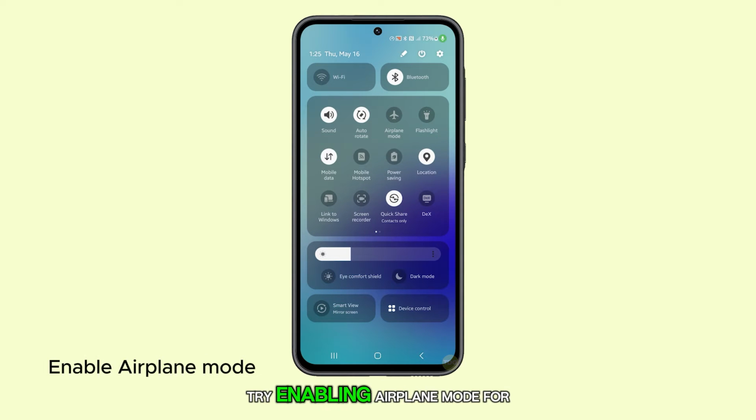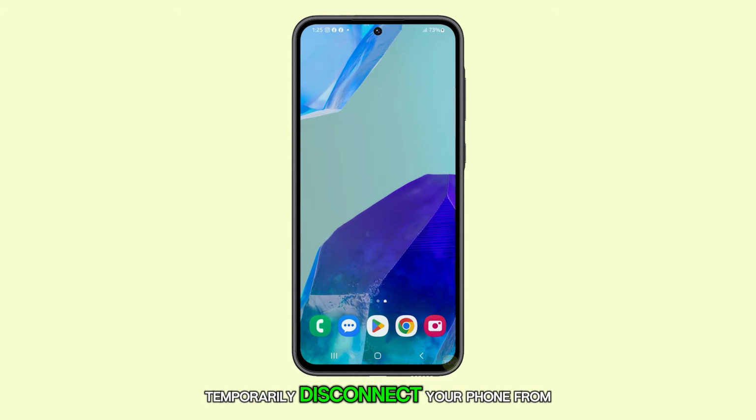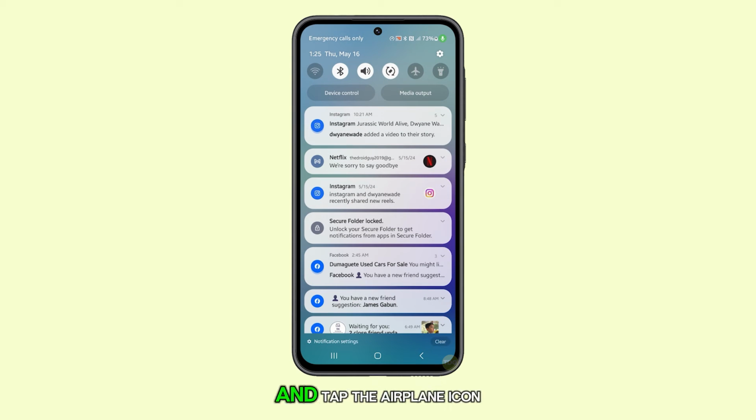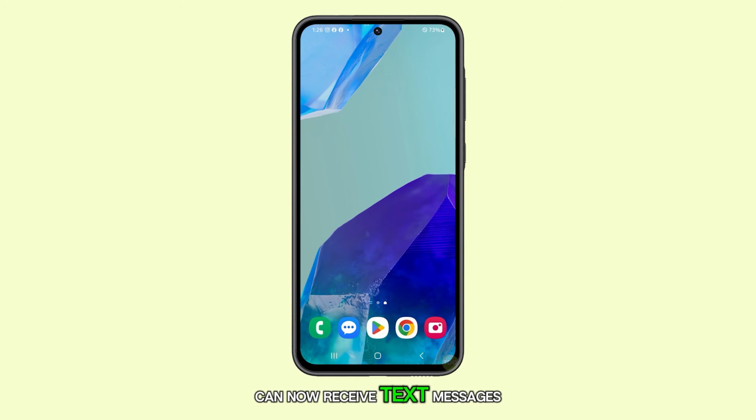Next, try enabling airplane mode for a few seconds. This will temporarily disconnect your phone from the network. Swipe down from the top of the screen and tap the airplane icon. Wait a few seconds, then tap it again to turn it off. After this, check if you can now receive text messages.